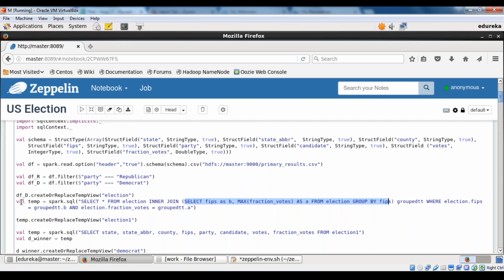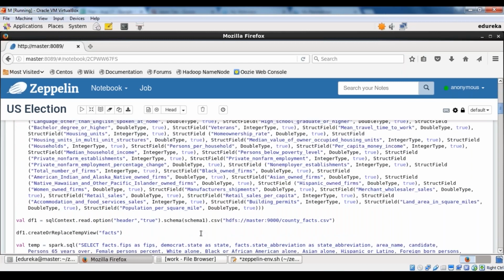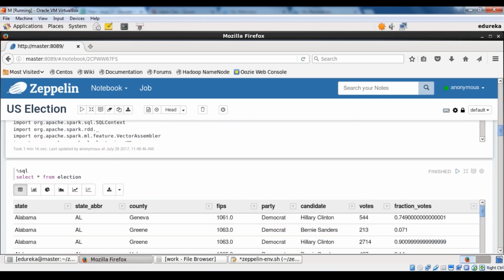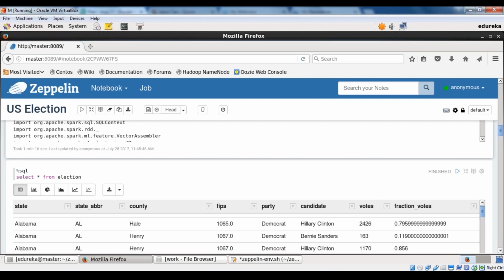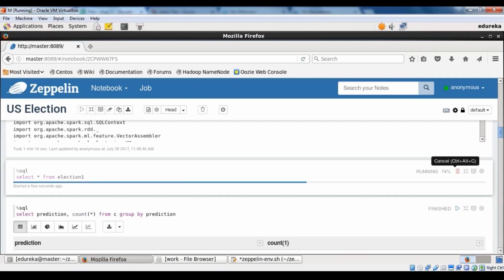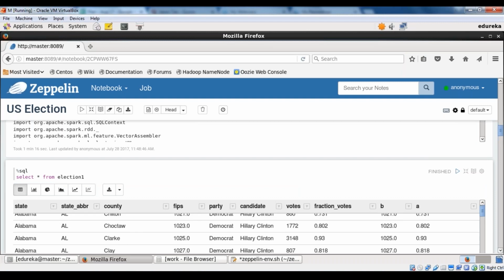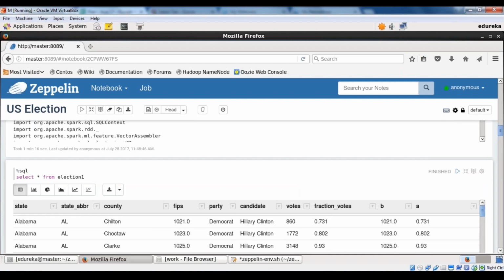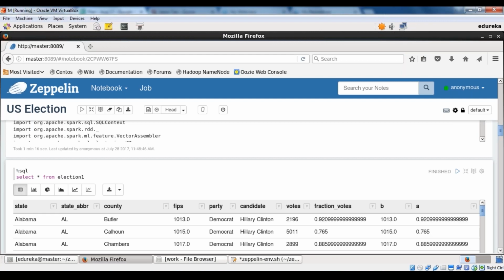All right, so now whatever data we got here, I'm storing in election 1. Let me show you what is in election first. This is my election table only, and you can see that I've got two FIPS, 1067, 1067. Now let me show you election 1. So there you have it. Now you can see that I don't have repetition of FIPS. I only have one entry for FIPS, and that is the row which tells me who won in that county, or in the FIPS associated with a particular county.